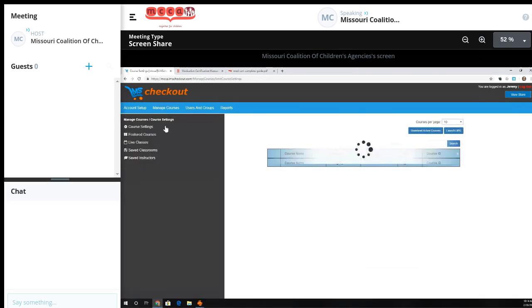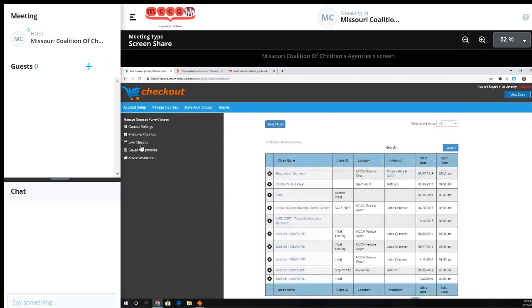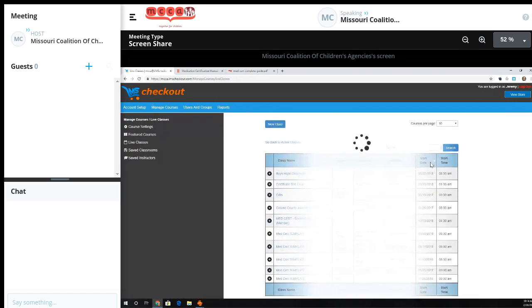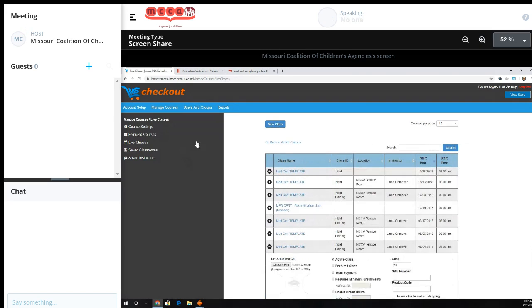So you have a course or a class that you just held, and students have passed competencies. I'm going to try and pick one with some fake students in it, so bear with me a second. By the way, to get here, always manage courses, live classes. If you don't see your classes, you can use this link between active and archive classes to toggle them, and you can use the header rows to sort.